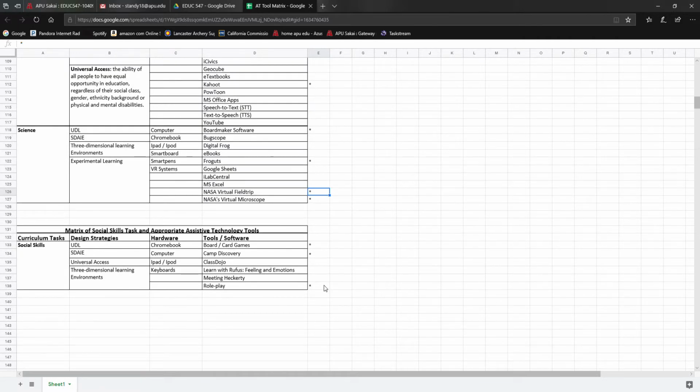As far as social skills, this one is a little bit shorter here. The ones that I've marked are just ones that I've used before in the classroom. Board games, card games, whether they're flashcards or vocab cards, or I've seen other teachers do board games, that kind of stuff, really builds social skills between the students, gets them talking, gets them communicating with each other. Camp Discovery is a great resource for students with autism. So if you do come across students that are in that category, then that's a good resource for you.